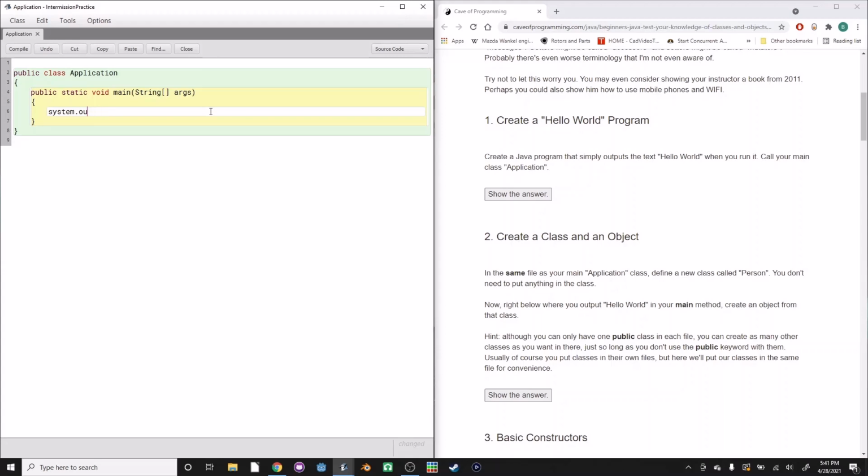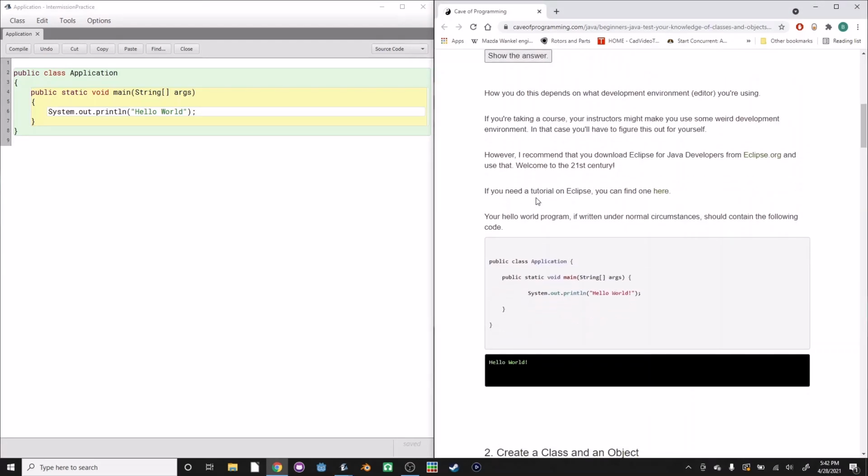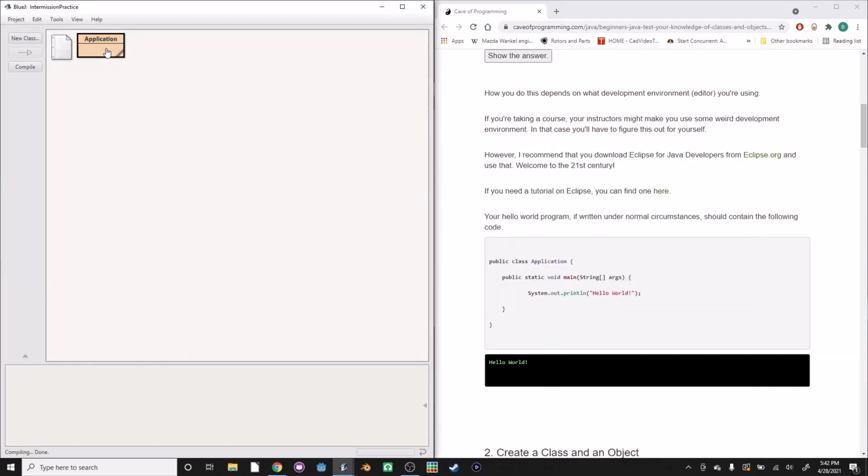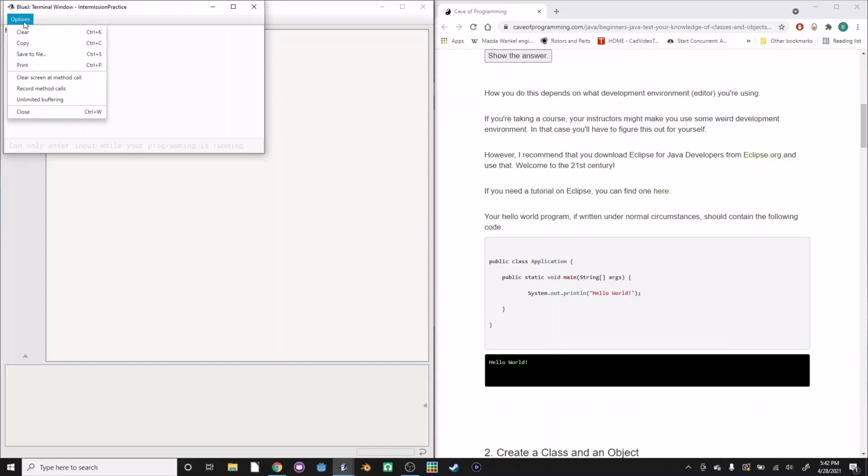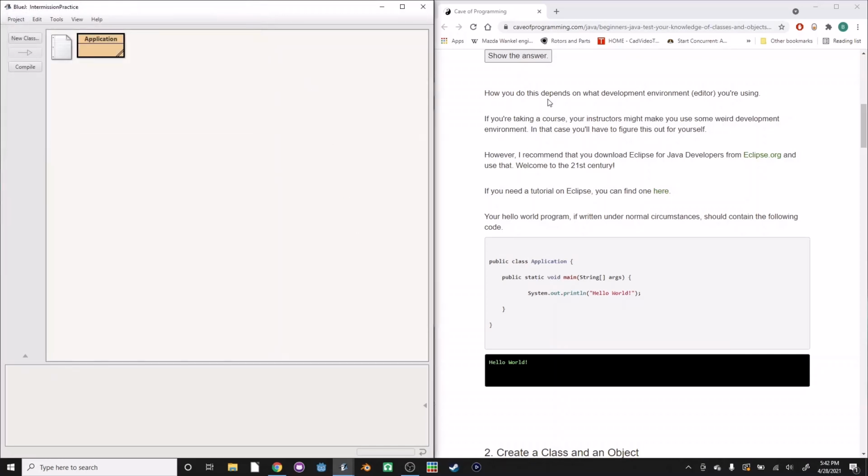System.out.print, is it capital S System? System.out.println hello world. Is that right? Bam. Public class application, public static void main string args, System.out.println hello world. So if we run this, compile, and then we right click, run the main method, hello world, perfect. Now let's clear this, close this, move on.